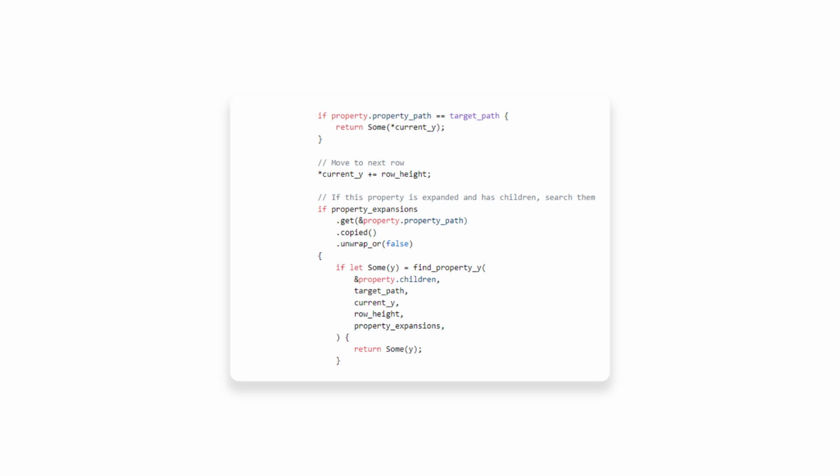3. Checking for expanded properties. It evaluates whether the current property is expanded and has children. If so, it recursively calls findPropertyY on the children to continue searching for the target path. The snippet efficiently traverses a tree-like structure of properties, updating the Y position and looking for a specific property path.